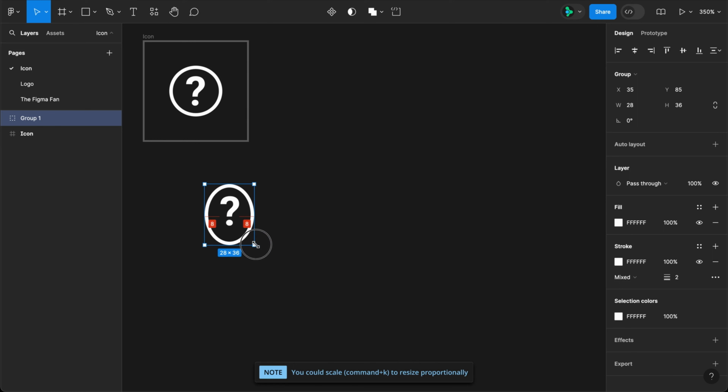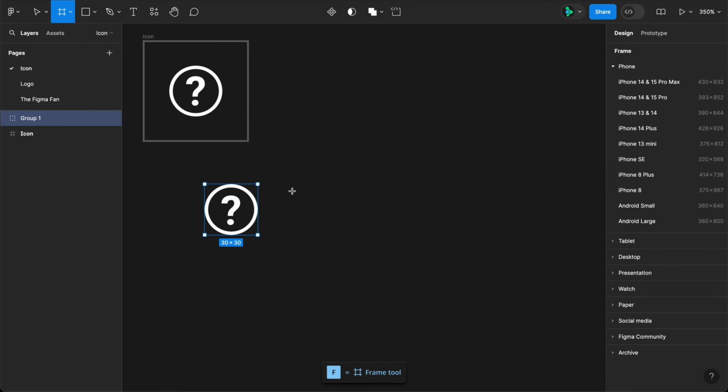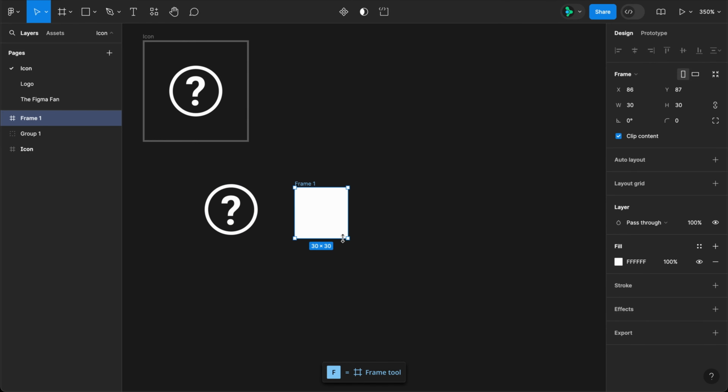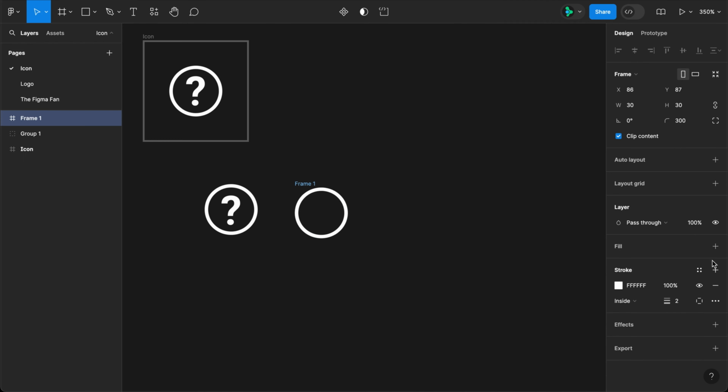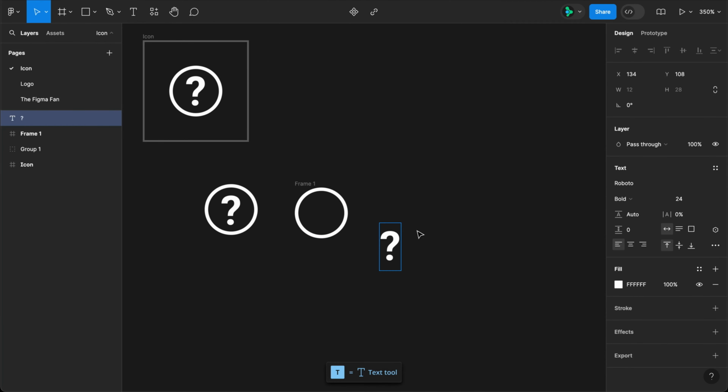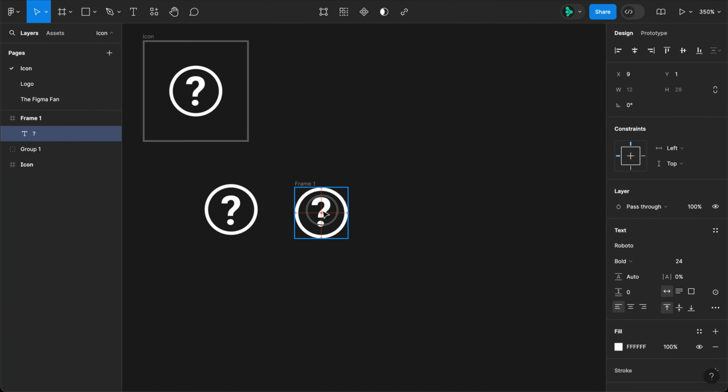This is fine, but it doesn't adapt well to being resized. Let's try a frame. Round those corners to make it a circle. Give it a border and remove the fill. The frame acts like a container, so our question mark is inside the frame. Set the constraints to center. It resizes differently, but still not really what we're looking for.